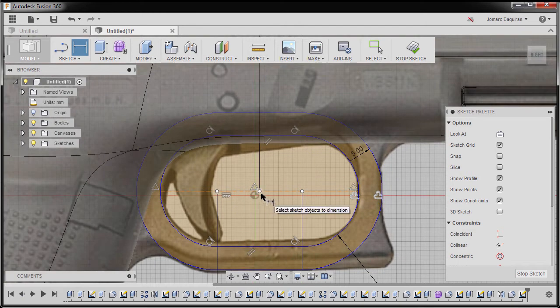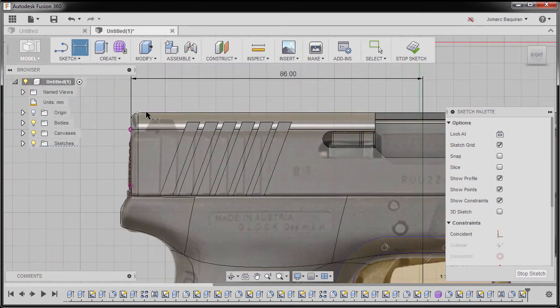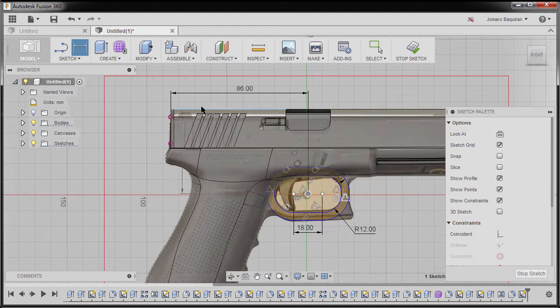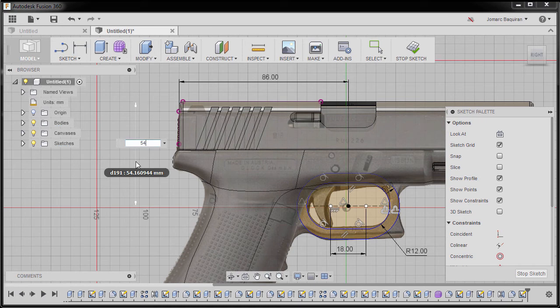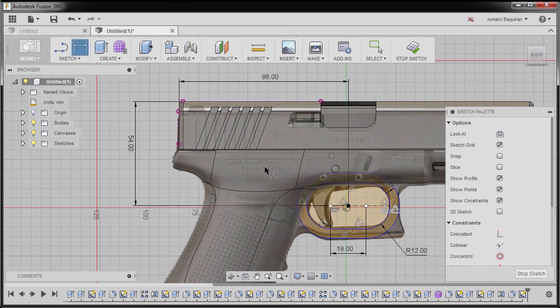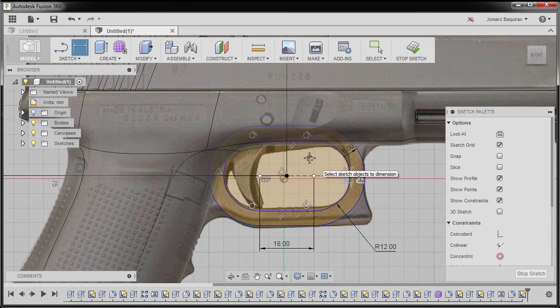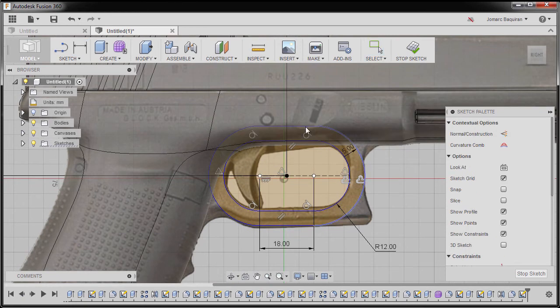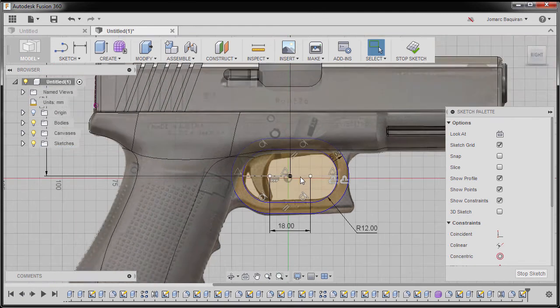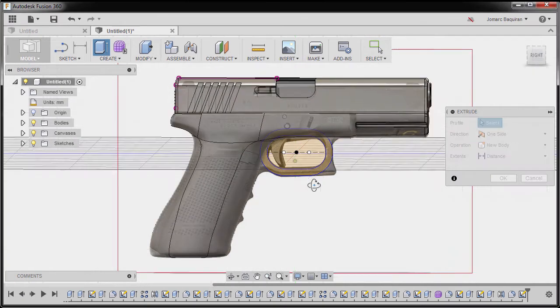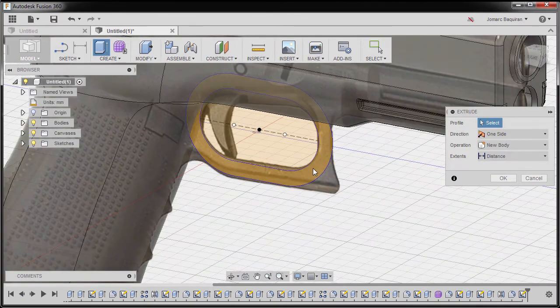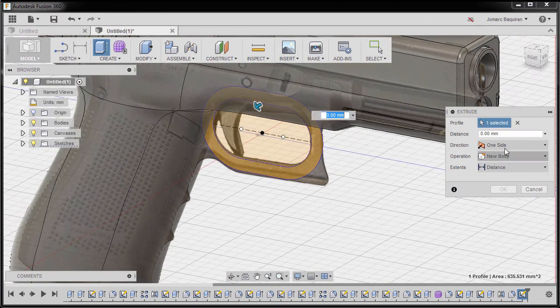Next, selecting our midpoint once more and selecting the top edge of our slider, dropping our dimension here. I'm going to key in 54. Hitting enter. Hitting escape and inspecting. So our model is now fully constrained. I can hit E to grab our extrude and select our profile.